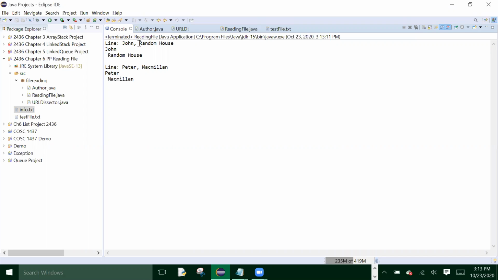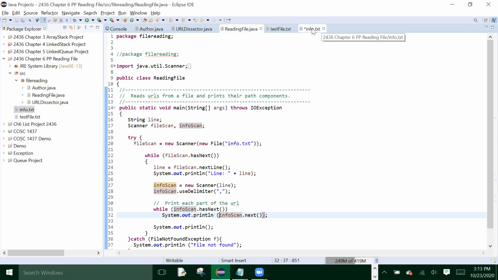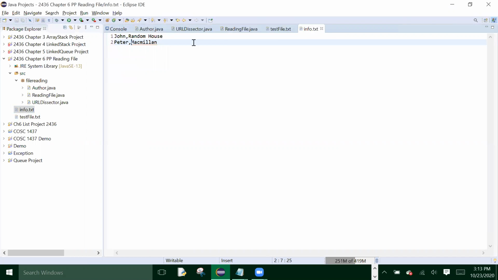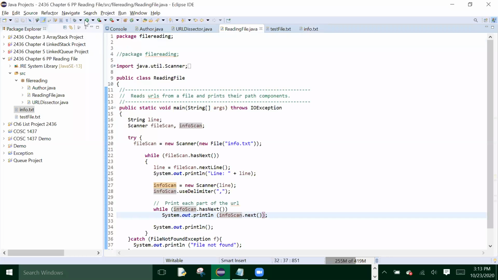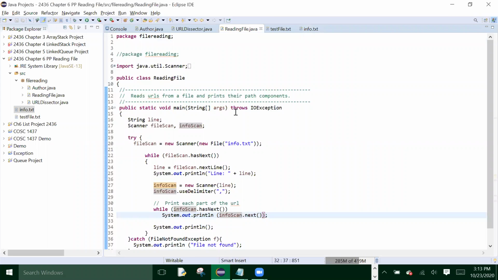Okay, so if you don't have a space, let's go to our file and change it, right? No space, just a comma. Okay, and you go there. Oh, did I save? Save. Okay, let's run it again. And now it's correct.